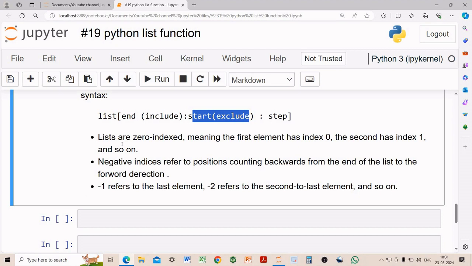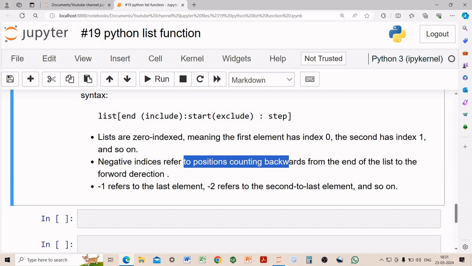So lists, as we see, are zero indexed, so indexing starts from 0. The first element has index 0, the second one has index 1, and so on. Negative indices put the position counting backward from the end of the list toward the start of the list. -1 refers to the last element, -2 refers to the second last.